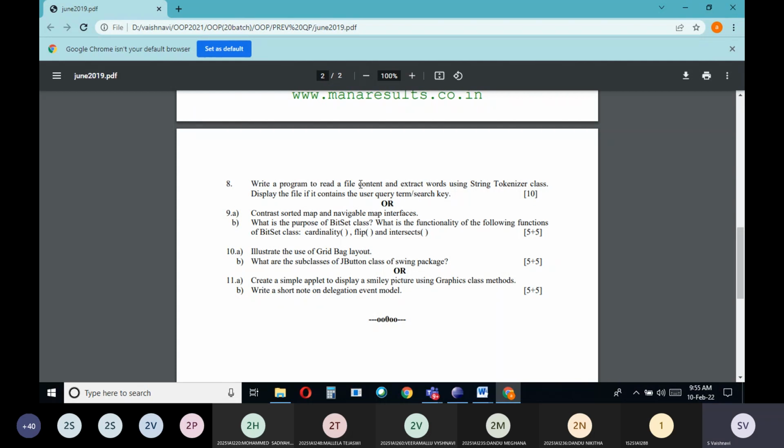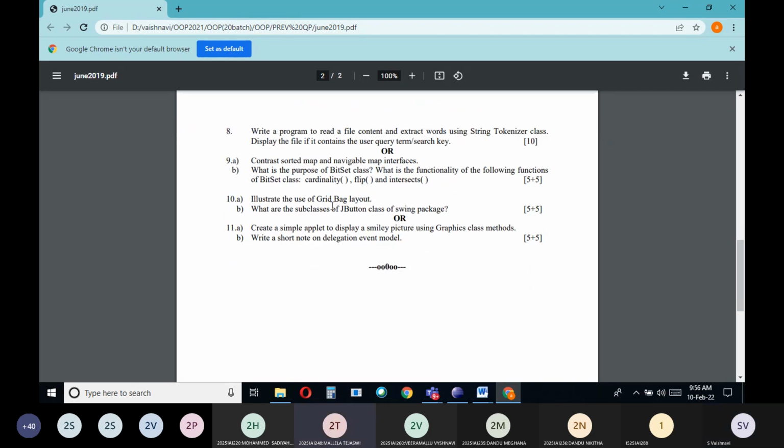So you have to read first, using the string tokenizer. You have to give your input as your file, read the values from your file, and split them using your string tokenizer. Ma'am, can we use file input stream for this? Yes, file input stream. First you have to create that file input stream. You should pass it as an argument for your string tokenizer object.